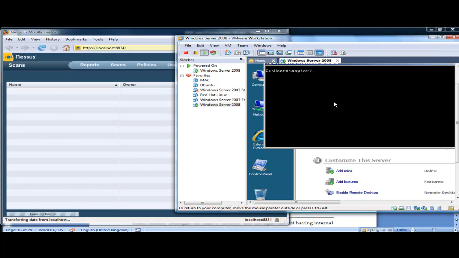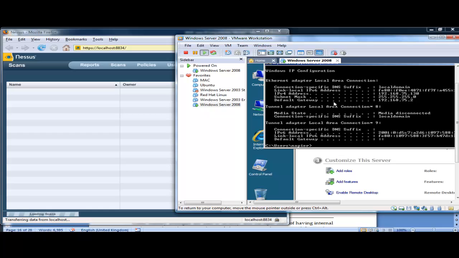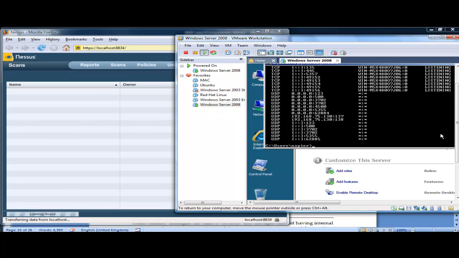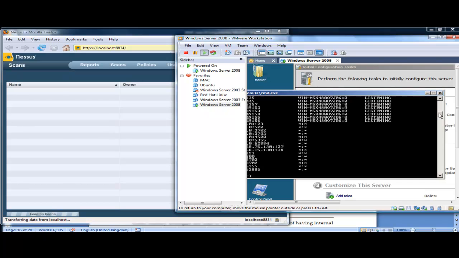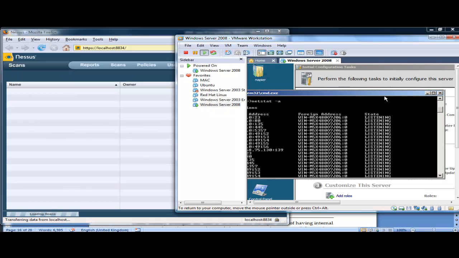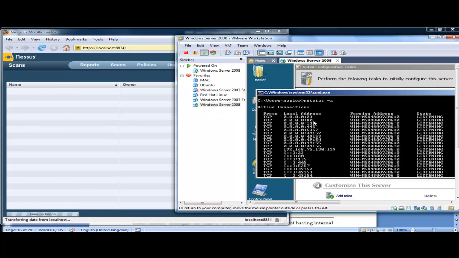Okay, what we have here is a virtual image of Windows Server 2008, and we can see here the address is 192.168.75.130. This is a private address, so our scanning through Nessus will be done inside the virtual image, and what we'll do is we'll actually have a look to see which ports we've got open. So we can see in this case the ports where we have something listening. It's port 23, so we have a telnet server.